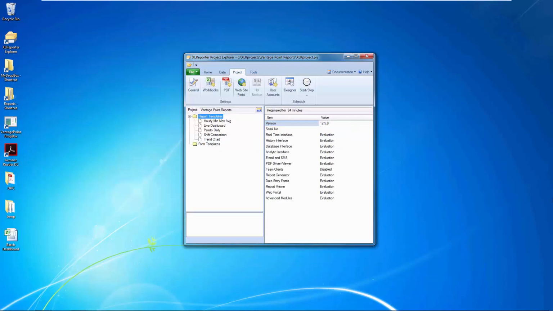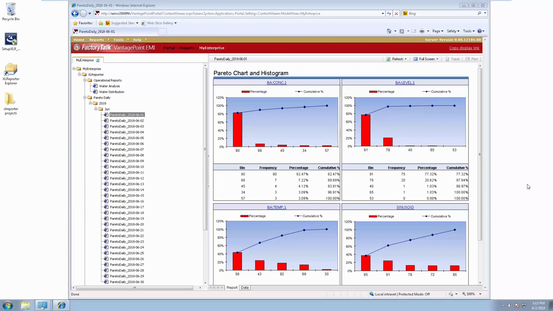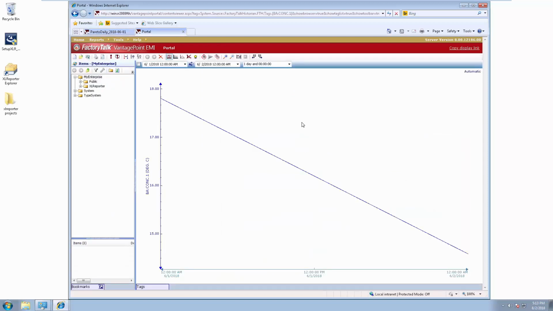Now let's hop over to my second facility in LA, where we can view the reports through the VantagePoint portal. Here from my workstation in California, I've connected to the VantagePoint portal, and I can see the reports that were added to VantagePoint from the server in Boston. Notice that the folder structure from that local system has also been preserved. Inside the report, if I click on one of the tag links, I can drill down and see the tag history for the same time frame as the report.